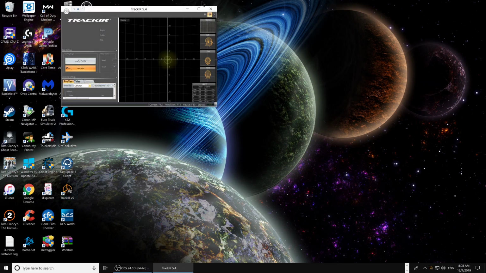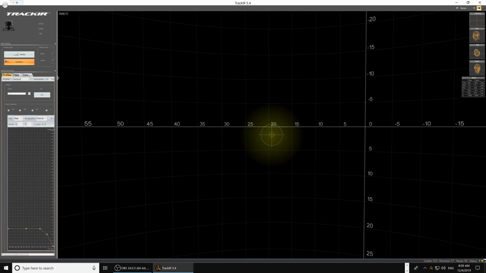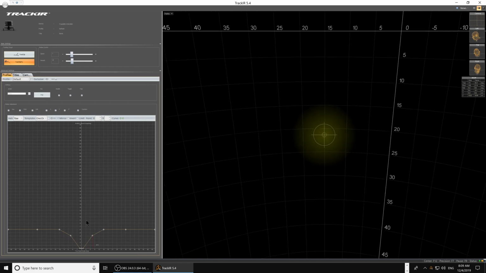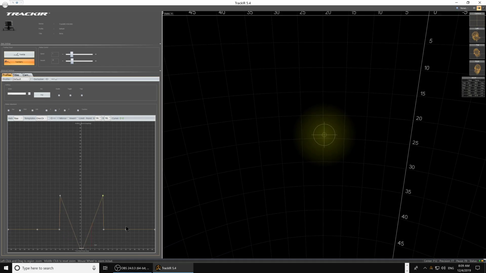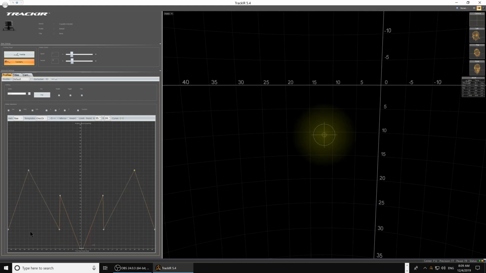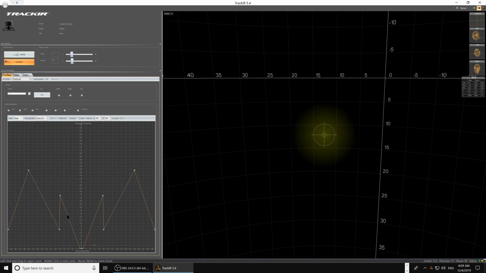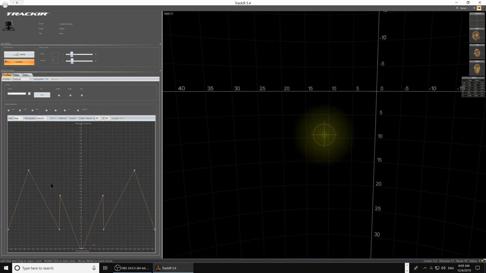You open your TrackIR, and let's say you did all your settings and whatnot, right? And you guys see all your stuff here. So you move everything around, and then you go back and you say, how do I delete all this and go back to factory settings?